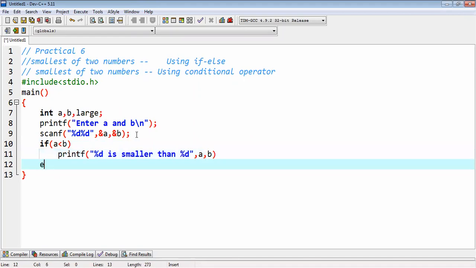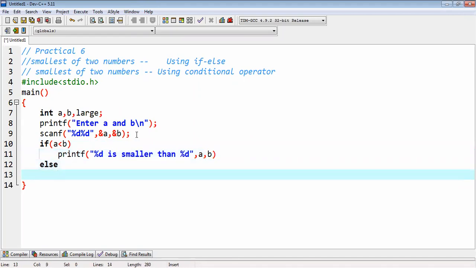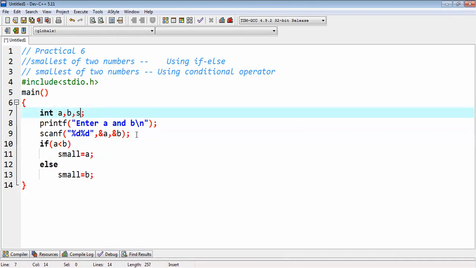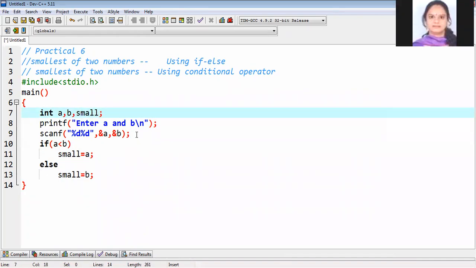Else we'll write small equal to b, and here also I'll just write small equal to a, and we'll declare a variable small, because we have to find out the smallest of two numbers. So the program is to enter two numbers and find out the smallest of the two numbers.